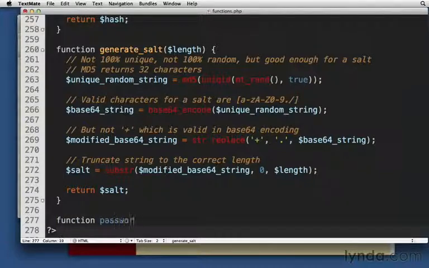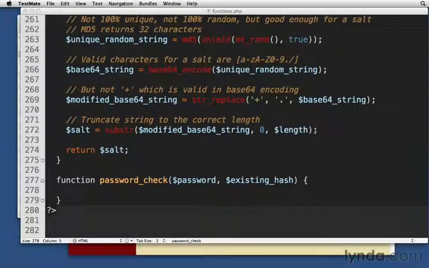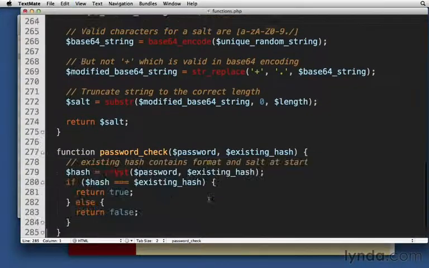Now, while we're here, let's also go ahead and write one more function, which is going to be called password check. And if we pass in a password that someone submits from a form, and we pass in the existing hash that's in the database, then we can see whether or not those match or not. Again, I'll paste in some code.